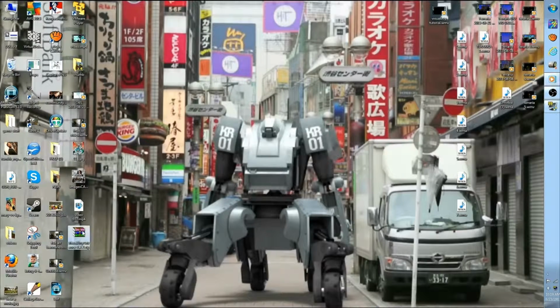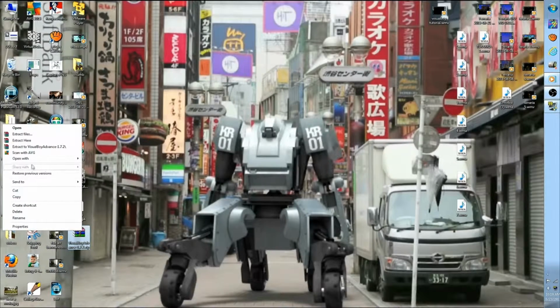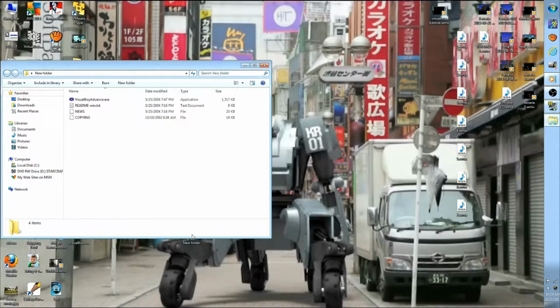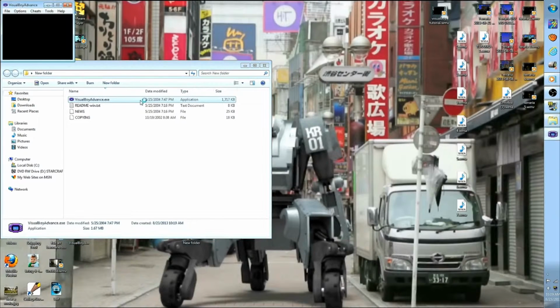If you have WinRAR, you should be able to right-click on the file, and then in the drop-down menu, click Extract Files, and select the folder you want the files to be extracted to. Once extracted, there should be a file called Visual Boy Advance in the destination folder. Click on it, and a small empty window should appear. This is the window your games will be seen on.